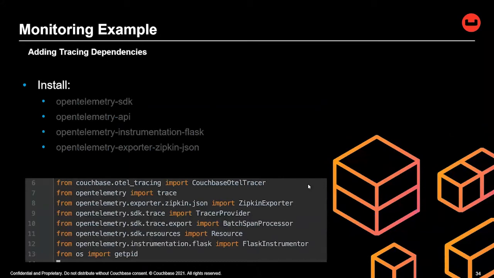We're going to enable tracing so that we can take our trace data and send it to a third party. So what we're going to do is install dependencies on the OpenTelemetry SDK and API. We're also going to have a dependency on instrumentation for Flask. This allows the Flask application, since it's instrumented, to send data to create that root span. And then we're going to create an exporter using an exporter for Zipkin.